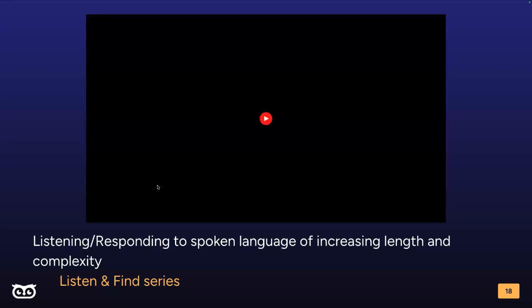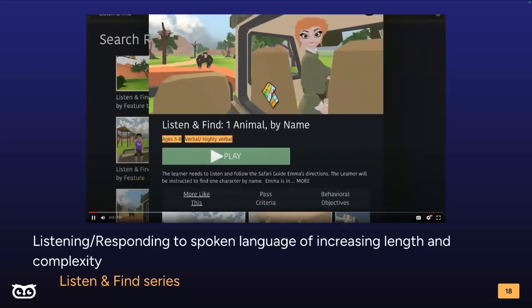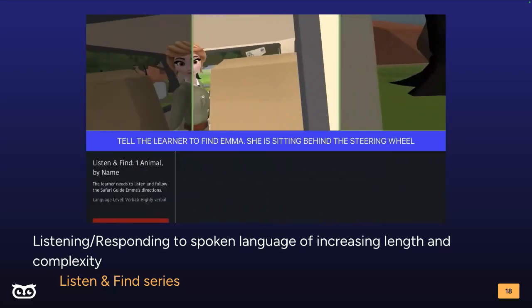So the Listen and Find series are a series of 5 lessons that require the learner to listen to a direction, wait for the whole direction, and then find the character being described. This is Listen and Find One Animal by Name.